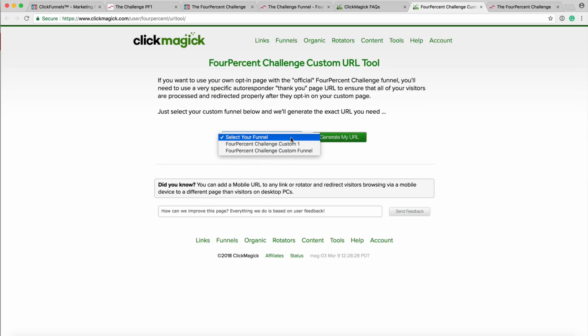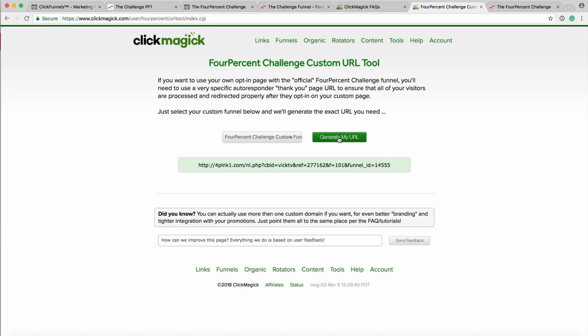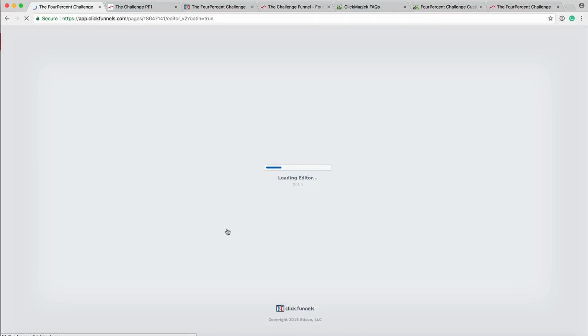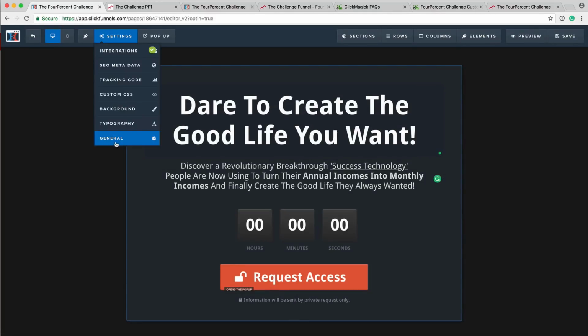I'm going to select the funnel that I'm working with, and in this example, I'm working with the 4% challenge custom funnel. I'll click on that, then click generate my URL. So this now becomes my thank you page URL. Watch, I'm going to copy it. Then I'll go to my funnels, to my landing pages here, click on edit on this first one, and go to general.